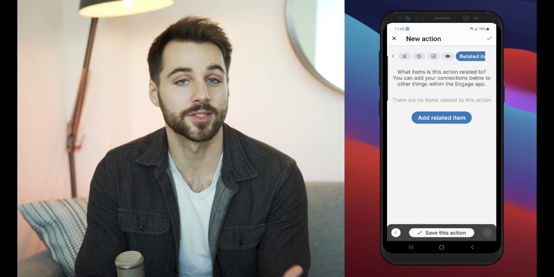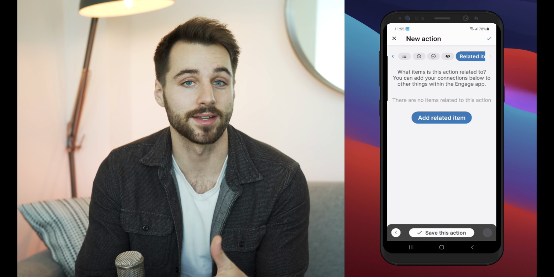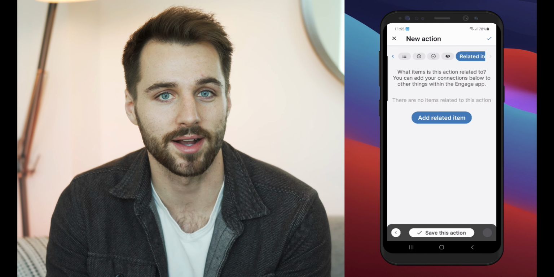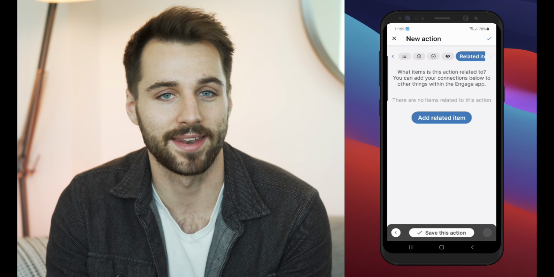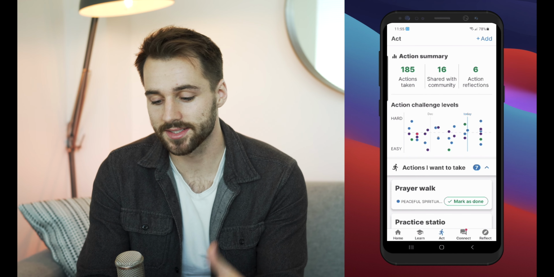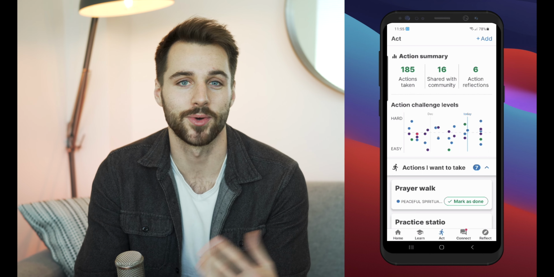And lastly, I can also add a content item. So maybe I was inspired by a sermon or somebody's testimony that I saw within the app, and I wanted to connect this prayer walk action to that content item. I could add that right here as well. So I'm just going to save this action. I filled in all the details, and now we can see that I've got a new action I want to take, which is a prayer walk.